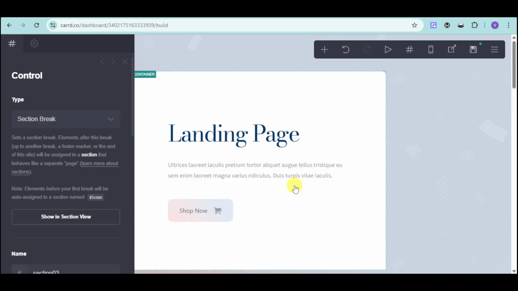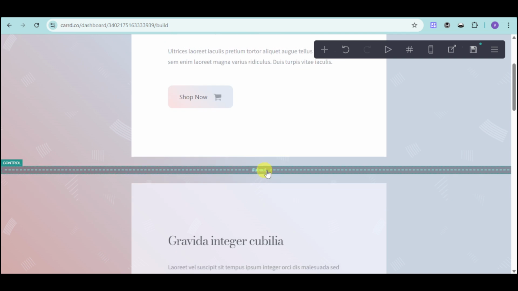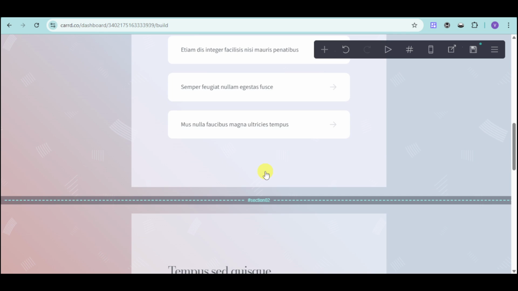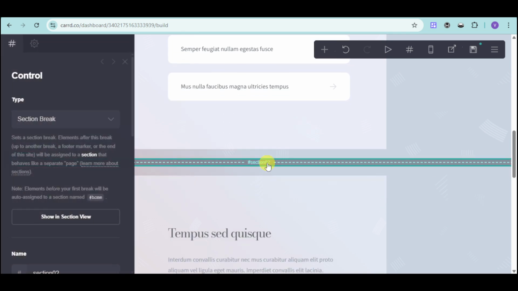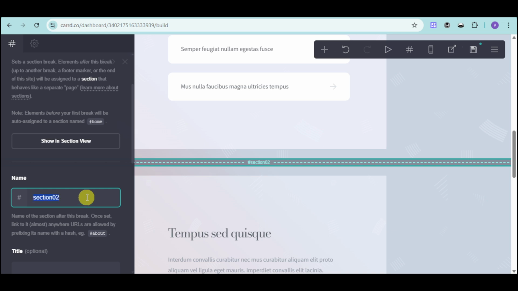Now, if you want to link those sections, you need to make sure that you remember their hash right there. As you can see, this will be the about hash, and this one will be section 2. You can click on it in order to rename it. Now, in order to rename a particular section, you can click onto this section break and click onto this name. So for example, let's name this contact.